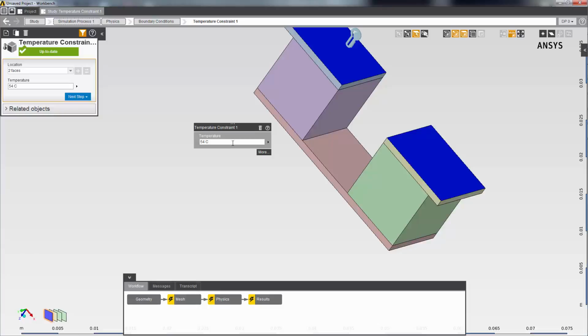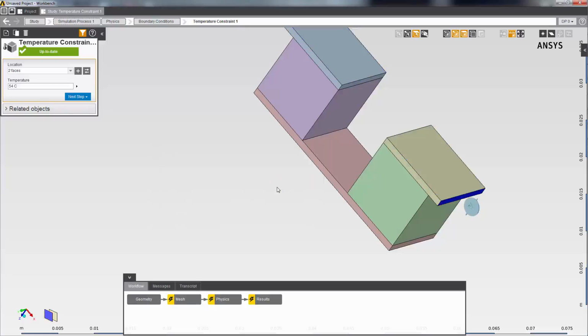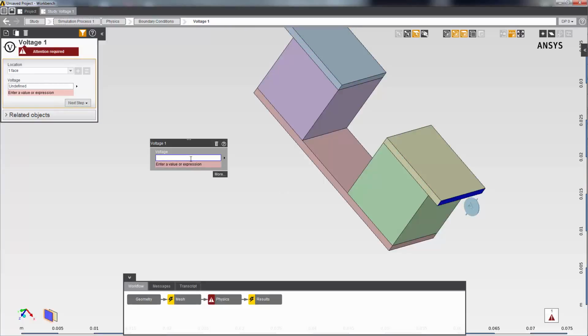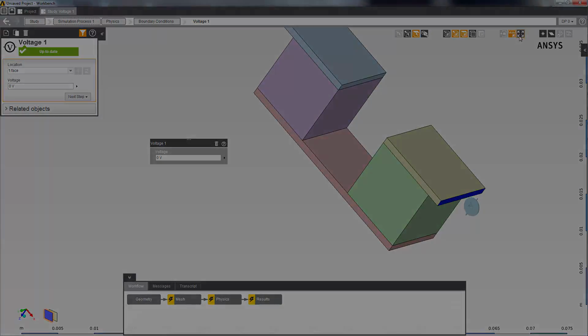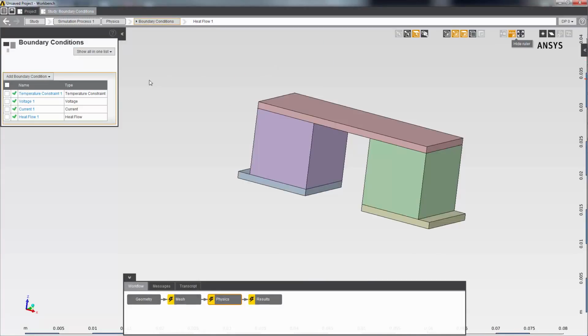Next, I'll ground the end of this P-type semiconductor. I select the end face of this semiconductor and right-click to add a voltage. I'll set this to 0 to indicate it's grounded. I'll also set a current on the input electric terminal and a rate of heat flow to the copper strap. So you can see that I've set up 4 boundary conditions: temperature constraint, voltage, current, and heat flow.